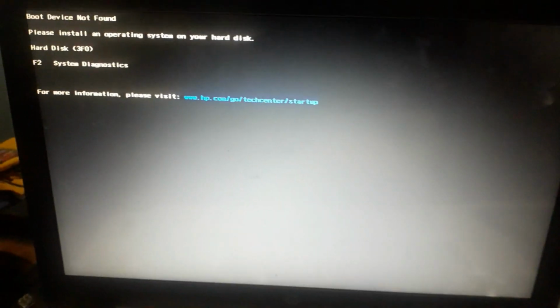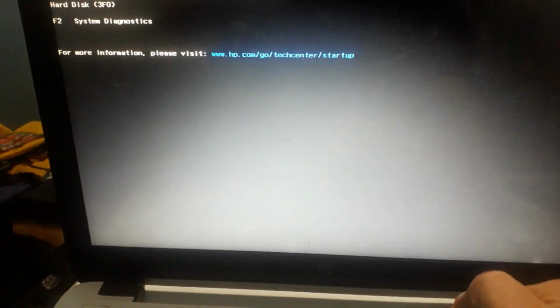I start this laptop after CMOS setting. Every time this screen displays at the starting time. The laptop's main problem is a low CMOS battery. So you have to change the CMOS battery of this PC or laptop.